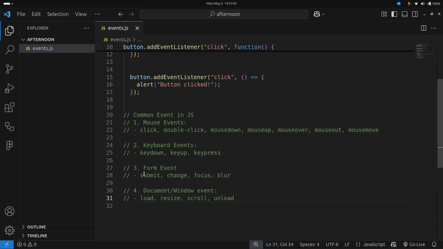Then we have the second category, which is the keyboard events. Here we have three main ones. We have key down, when you press a key on your keyboard, a letter or any key. When you release it, that is key up. Then key press, like when you type, so it is consistent key down, like when you type something.